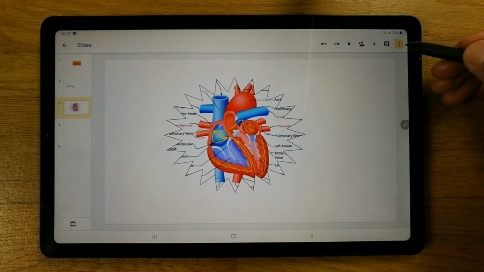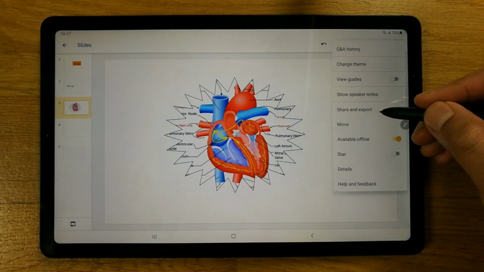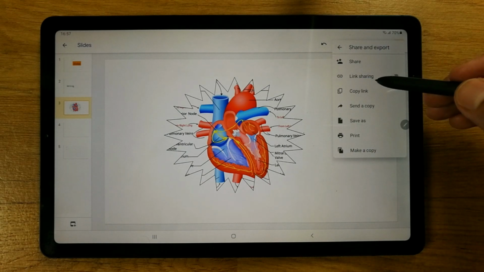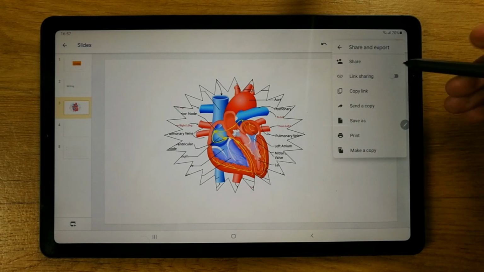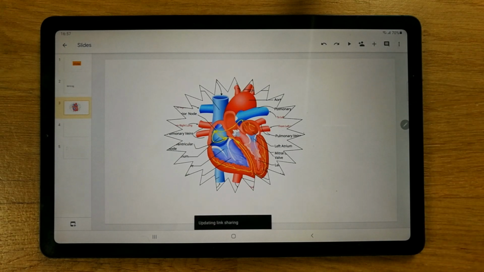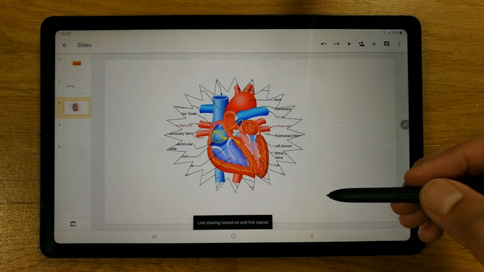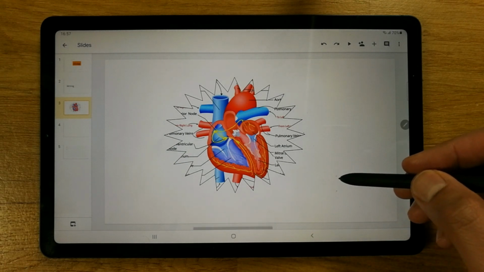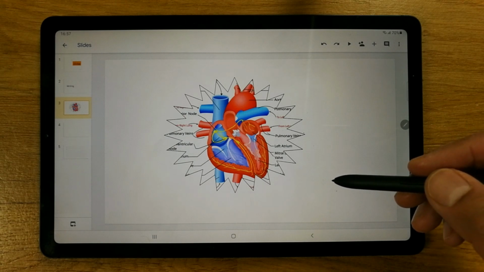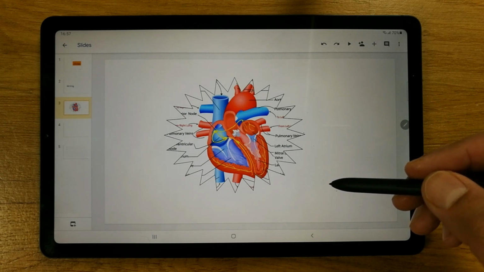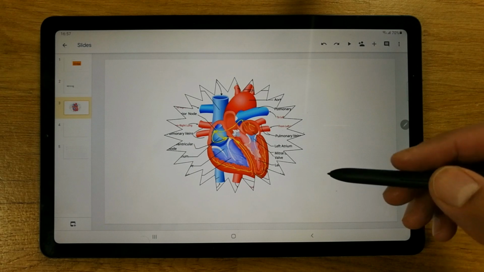The second thing is go again and you can see share and export, and then you can see this link sharing. Once you open it, it will start updating the link, and then it will give you a link over here, and then you can go to your WhatsApp or to your Gmail or wherever you want, and then just paste it, and then the link will appear, and then you can simply send it.